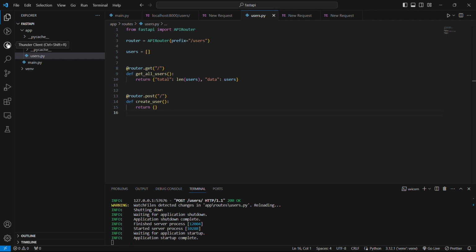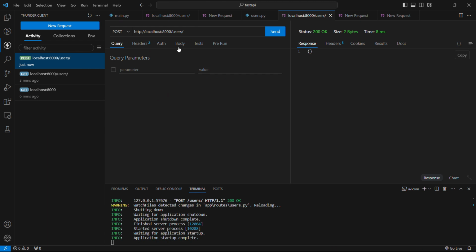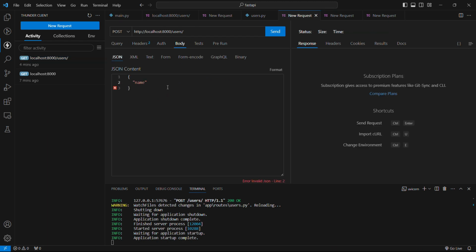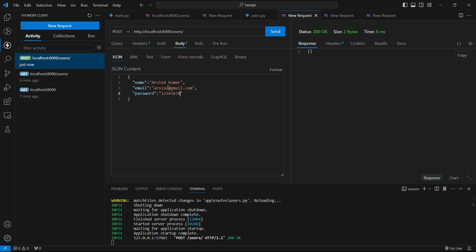To create the user, we will get the request body. So to send a request body, we will go here in body and we will pass name. Name is Arvind Kumar. We'll pass email. Email will be arvind@gmail.com. And along with this, we'll pass password. The POST API is working. It's saying 200 OK and returning an empty dictionary.